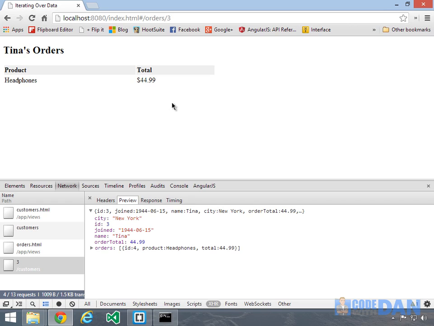So that's the whole process from creating a RESTful service, albeit simple, to creating a factory, using the HTTP service to call that RESTful service, and then wiring up promises in controllers to handle success and error callbacks.